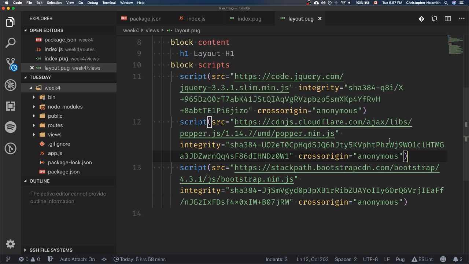Get Bootstrap. And then if you click Get Started, scroll down a little bit. That one up there is your CSS.